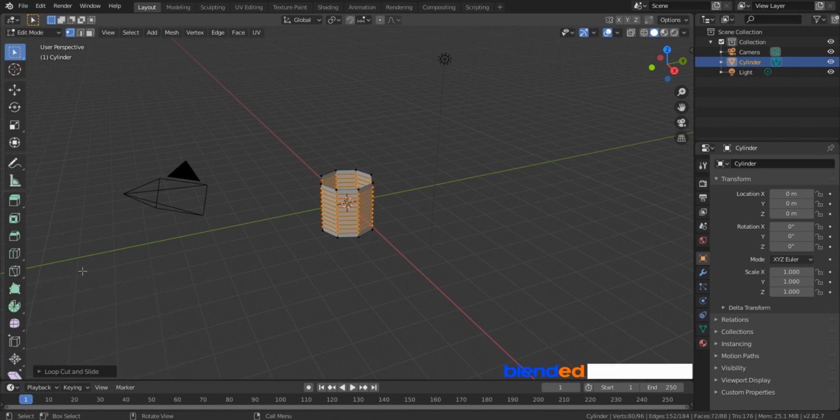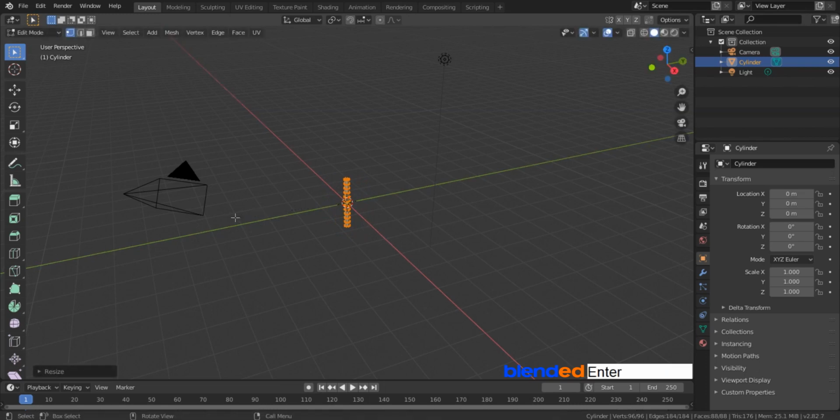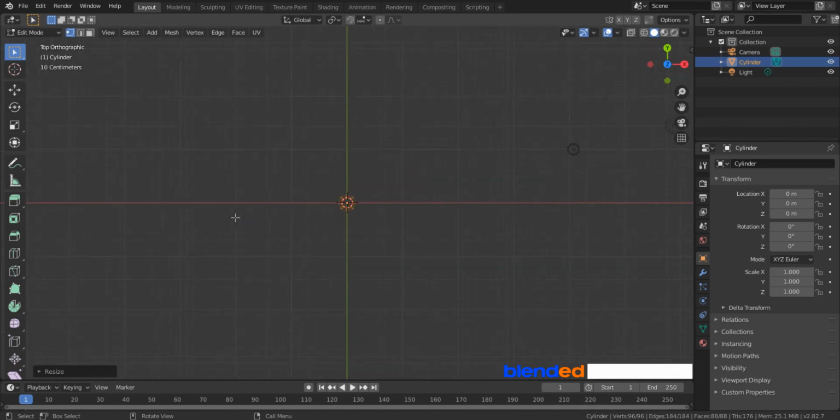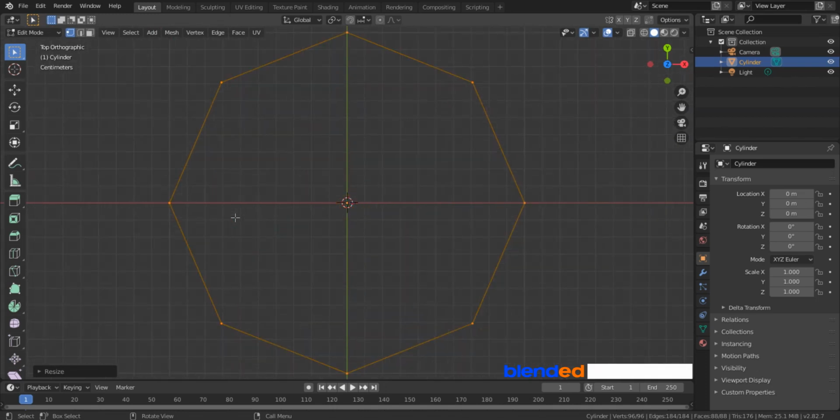Now press A key to select everything. Press S key to scale. Press Shift plus Z keys to restrict scaling in Z axis, then press 0.1 and enter. Press 7 on the number pad for the top view. Zoom the view with mouse wheel up until this object fits with the screen.